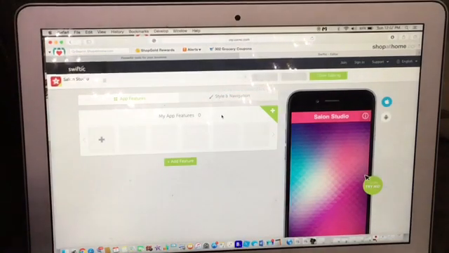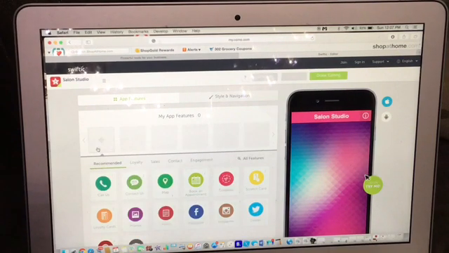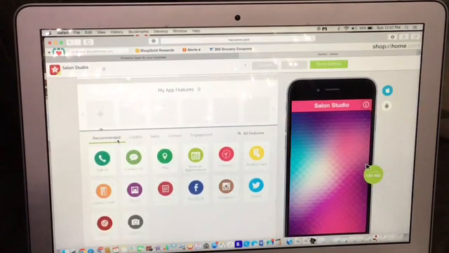Now we're going to choose the features of the app. You can choose as many features as you like. Since we're going with the beauty industry, I'm going to choose my features based off of clients. So I'm going to go with photos first. I'm going to choose photos.